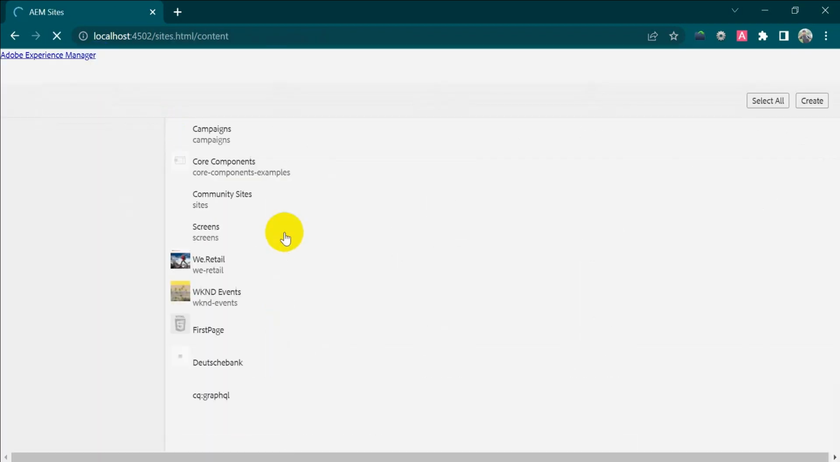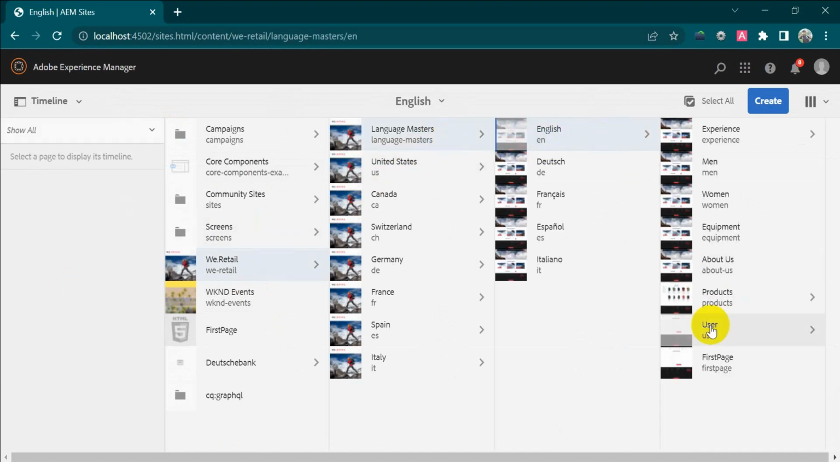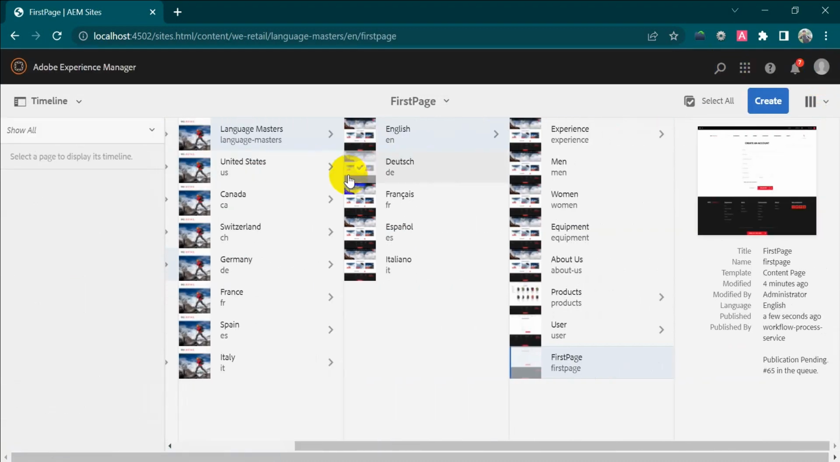Admin to activate the page. Now you can see the page. The page is published by the workflow process. This is the way we publish the pages and assets in AEM.